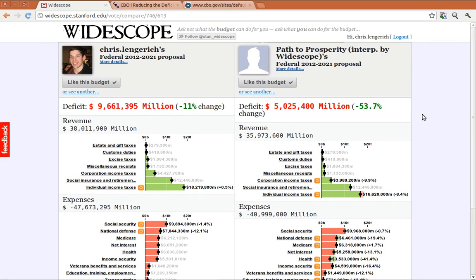So this concludes the demo of the basic functionality of Widescope. And in general, users can view budgets, they can create their own budget proposals, and they can modify the proposals of others. Thank you for your time.